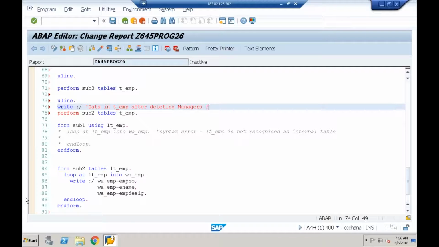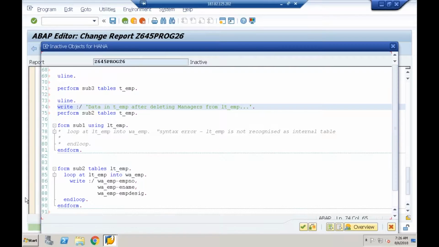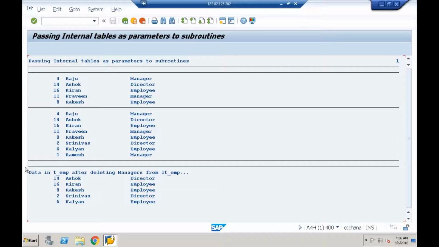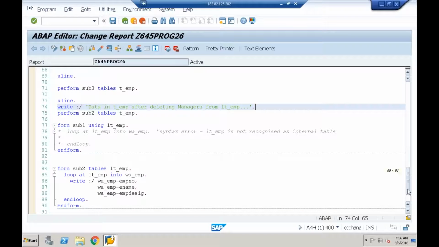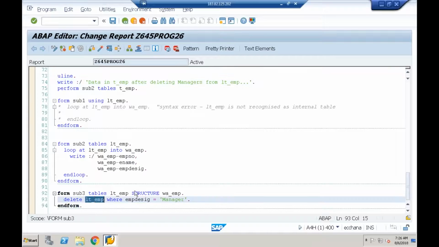After deleting managers from LT_EMP. I am deleting from LT_EMP, and I want to check whether it's reflecting in T_EMP or not. So let me check it when I execute this. Yes, what happened here? You can see data in T_EMP after deleting managers from LT_EMP. What records are there again? Only 5 records. It means I don't have managers now. So what is happening? Whatever deletion you have done on the formal internal table got reflected in the actual internal table also.